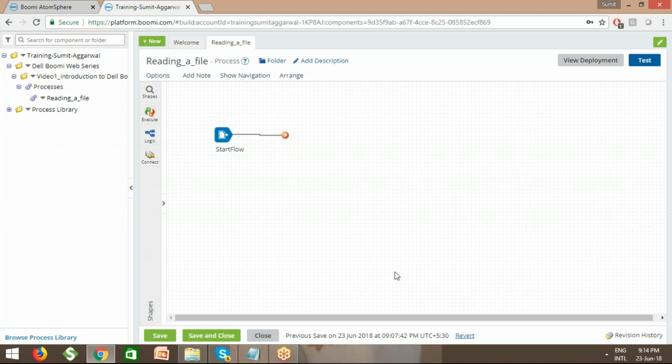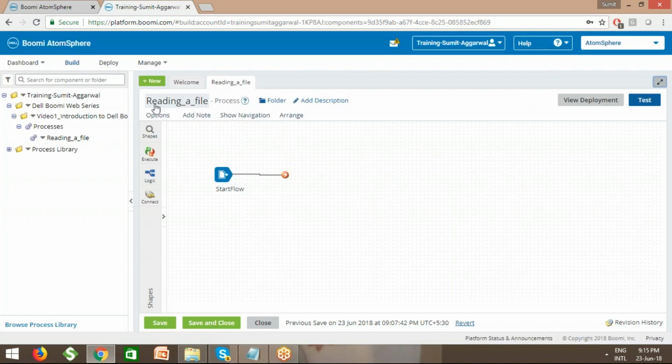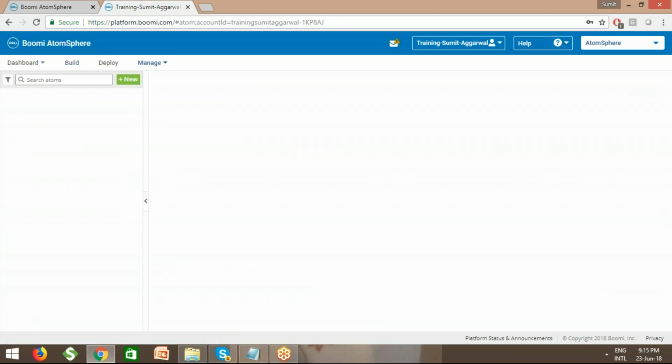Okay, let's continue. I was saying, let's assume we don't have that runtime agent right now, and how to get it is the next thing we need to understand. So what we need to do is minimize this window, go to the Manage tab, and within the Manage tab go to Atom Management. Atom is the runtime engine, so we need to manage atoms. We need to create one. I will go to Atom Management.